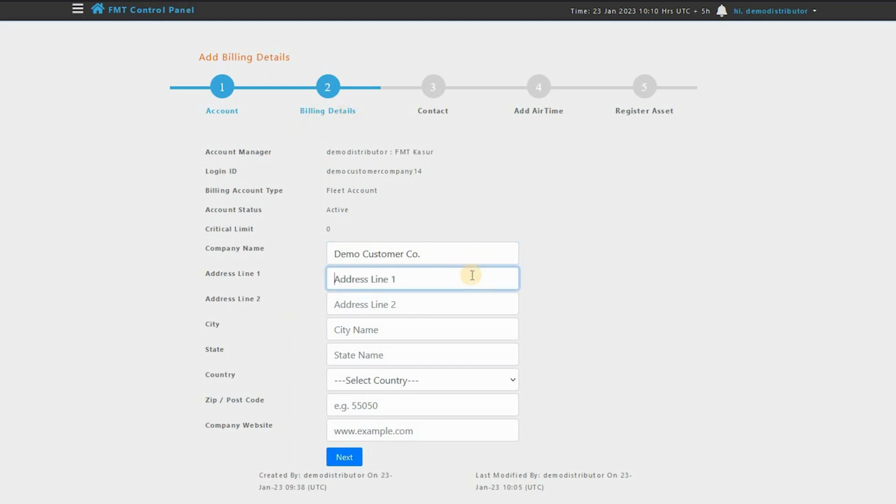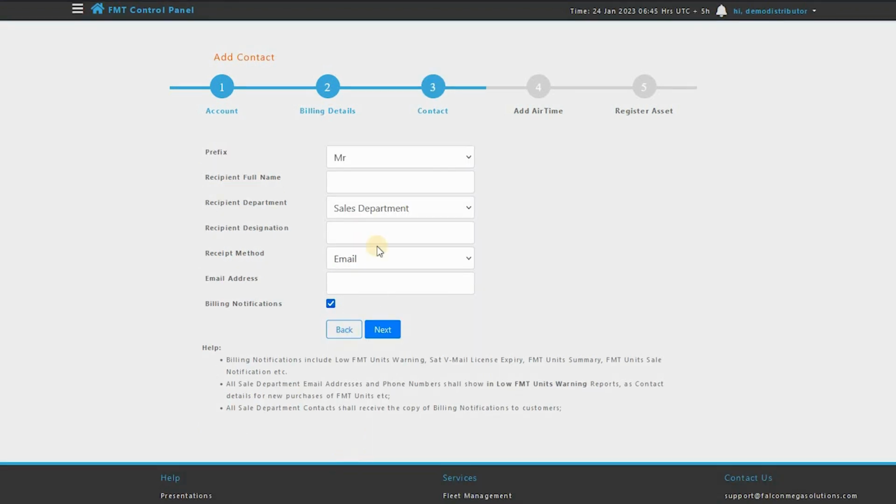Enter the data in all text fields to complete the billing profile. It is mandatory. After entering all the data, click on the Next button to add the contact details.